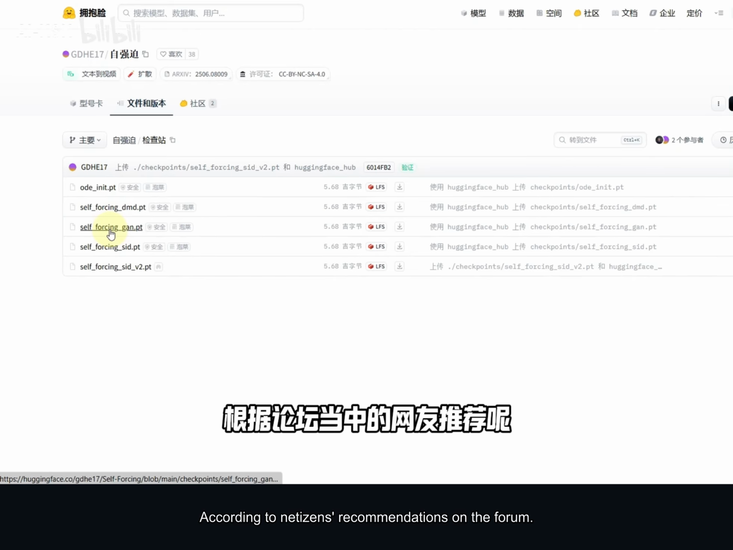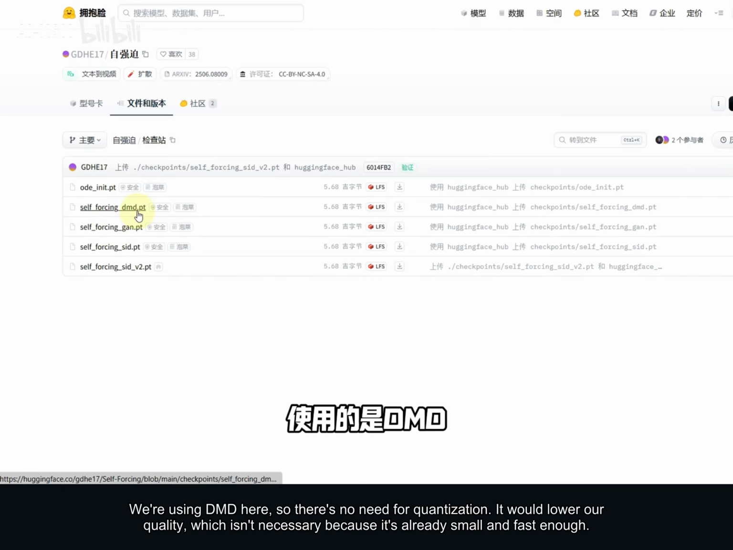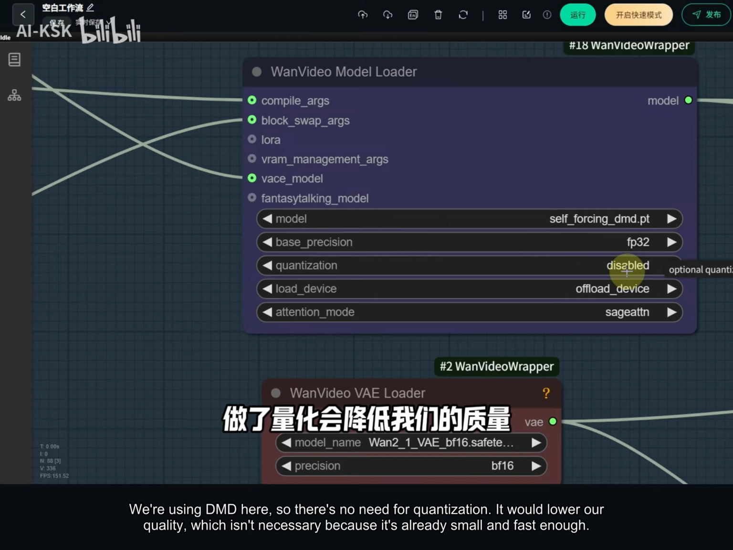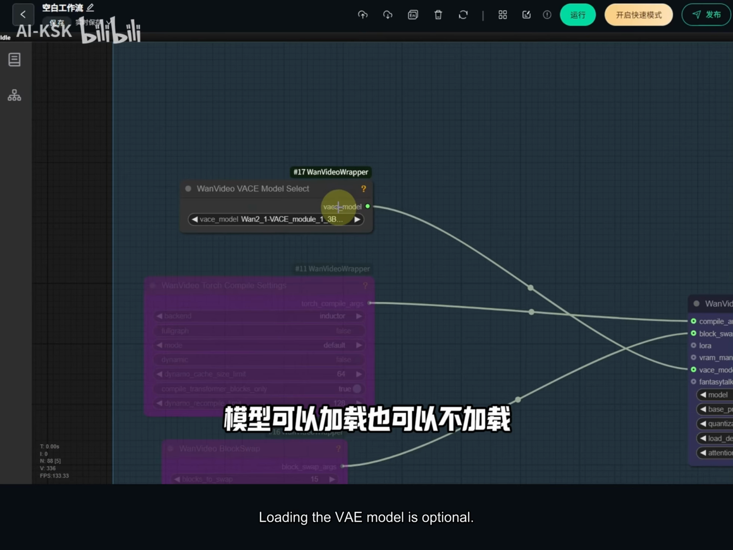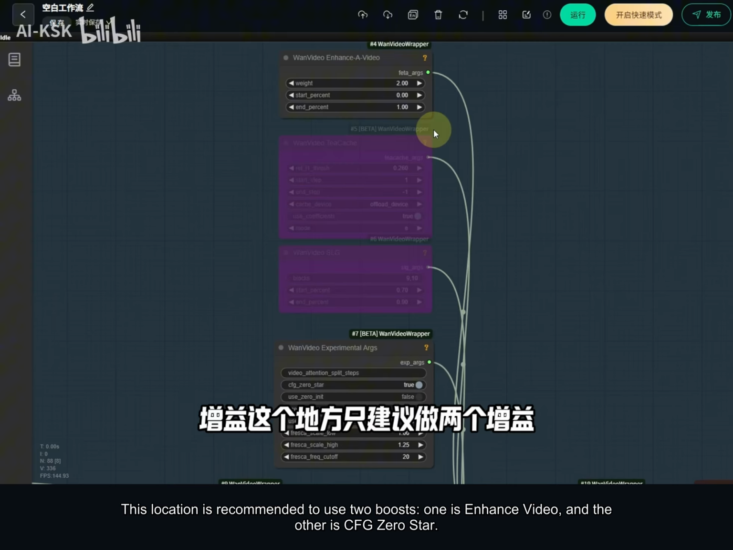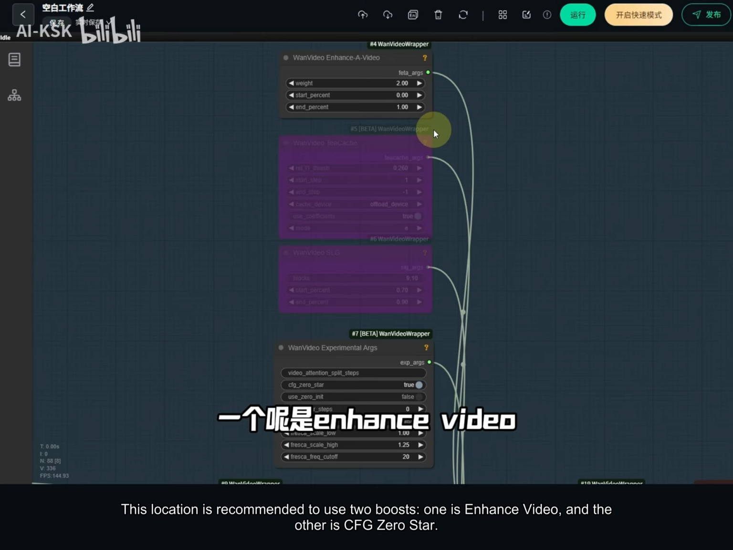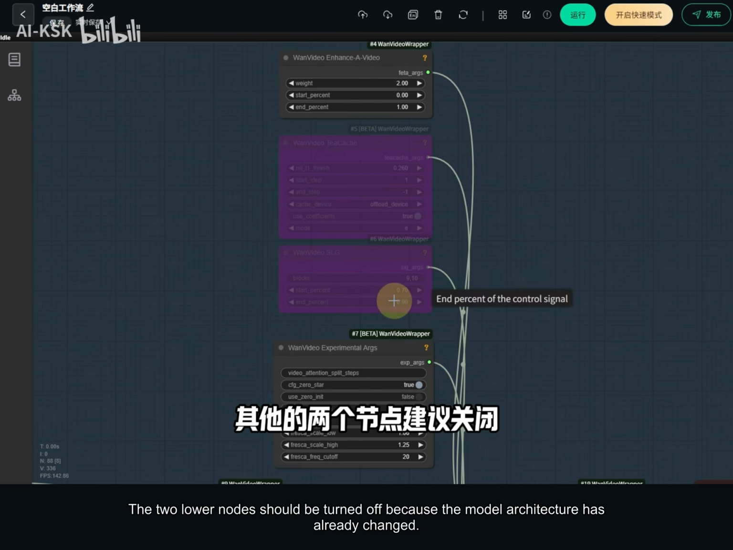According to netizens' recommendations on the forum, we're using DMD here, so there's no need for quantization. It would lower our quality, which isn't necessary because it's already small and fast enough. Loading the VAE model is optional. This location is recommended to use two boosts. One is enhanced video, and the other is CFG 0 star. The two lower nodes should be turned off because the model architecture has already changed.